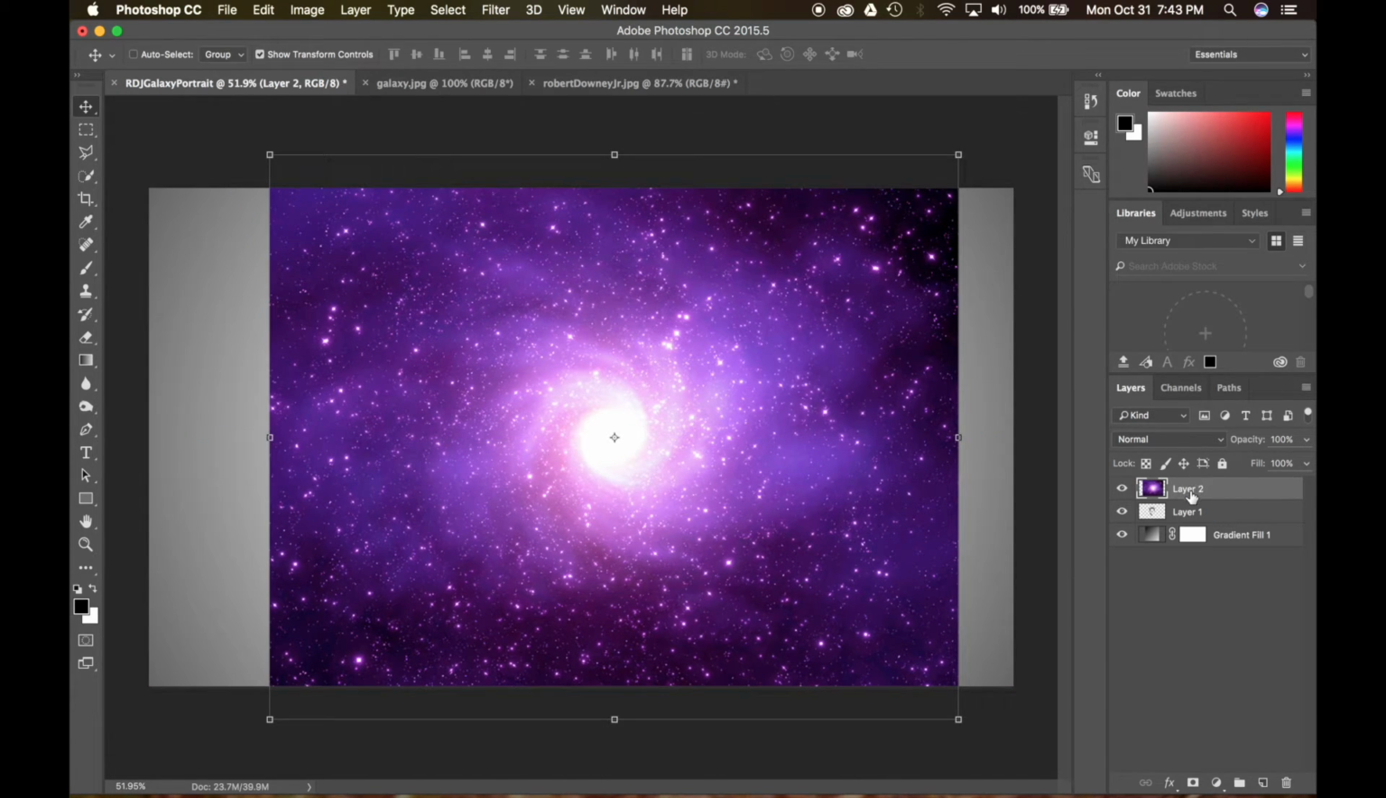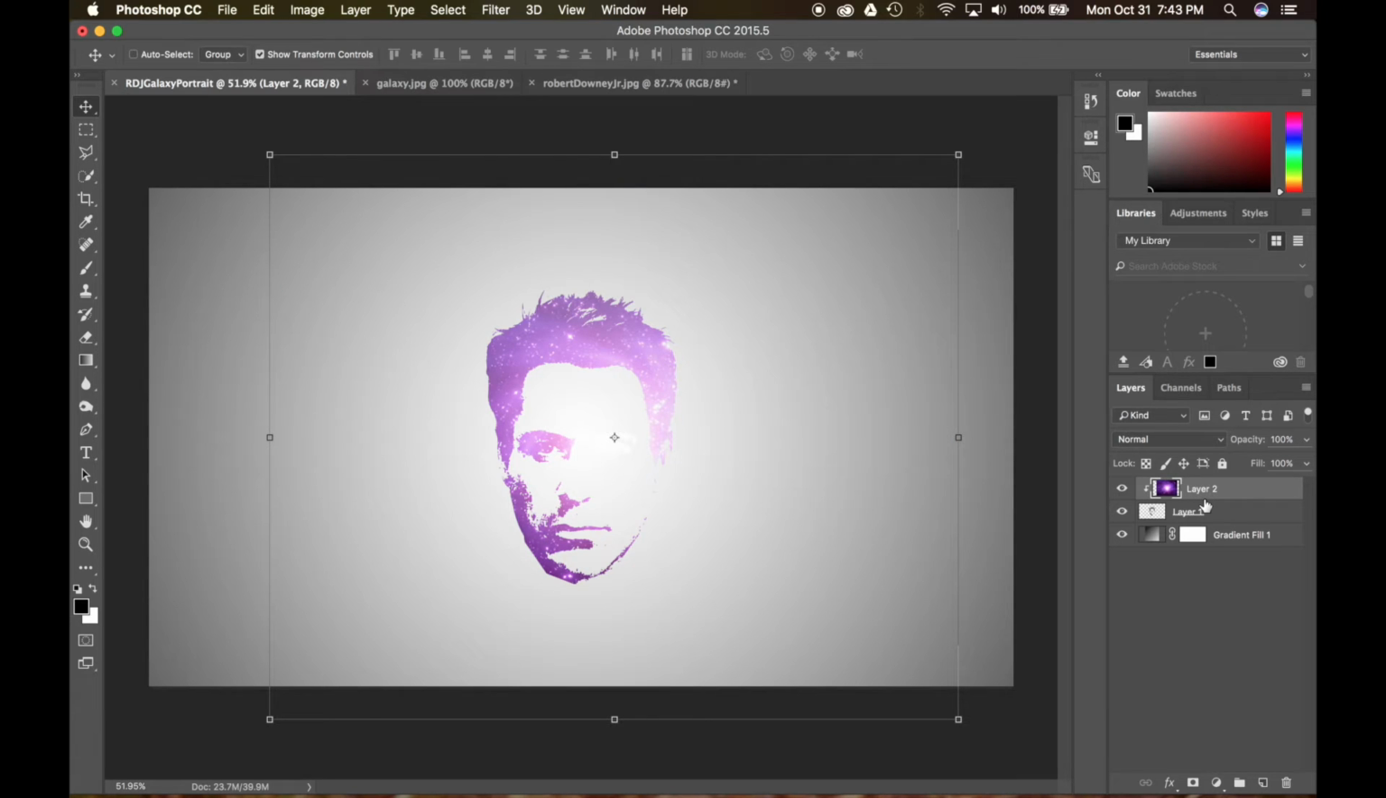So if I go over here to layer 2, with layer 2 selected, hold down the Option or Alt key, depending on which ecosystem you're using, Mac or Windows. If you hold Alt and then go to the bottom half of this layer 2 layer, it comes up with this little down arrow with a white box next to it. Go ahead and click, and what that does is move the Galaxy photo, or whatever photo you decided to use, behind the portrait of Robert Downey Jr.